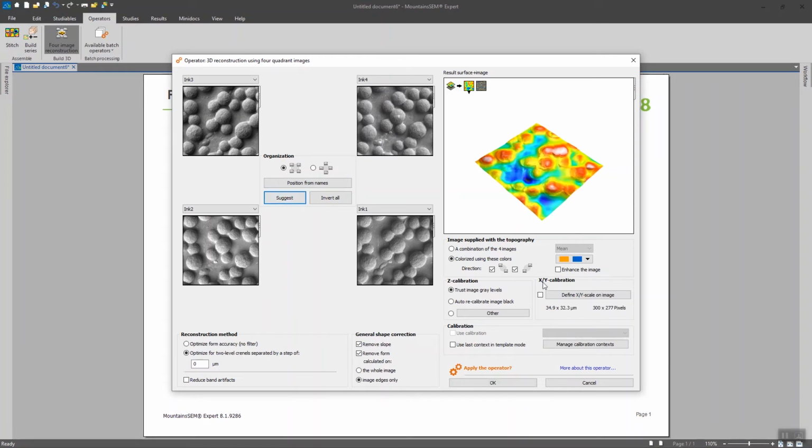And last but not least, you can also define the XY scale on your image, just like with the stereoscopic reconstruction. With four quadrants, most of the time, the information is already present in the metadata. So in our case, we won't need to define the XY scale on the images. Then you can choose the reconstruction method.